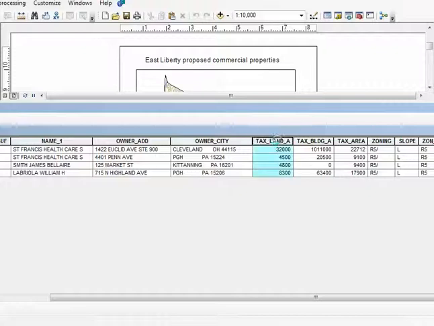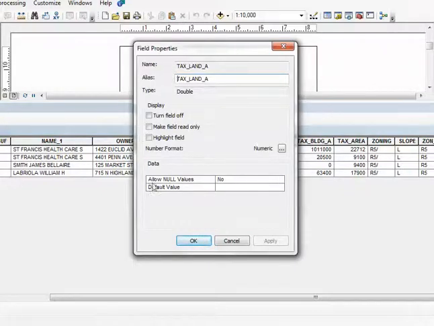So if I right click the column heading, then I get information about that field. So the name, I can give it an alias of whatever I want it to be. If this doesn't make sense to me, I can give it a different alias. I know what type.